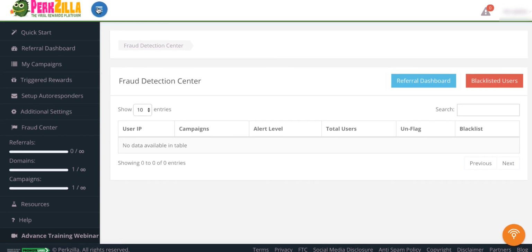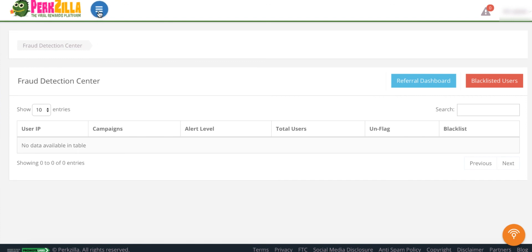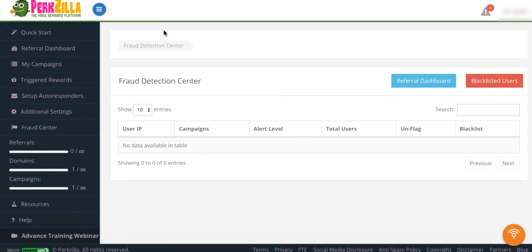You can just toggle this by clicking on these buttons, but we will go ahead and take a quick look at how to set up the campaign. But before that, let's understand what exactly PerkZilla is and why you really need to care about it. As I mentioned, PerkZilla is a viral rewards platform.